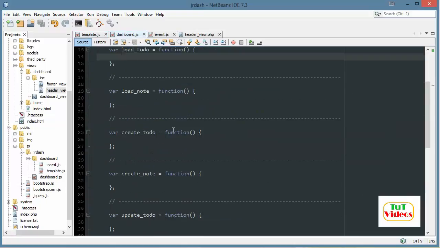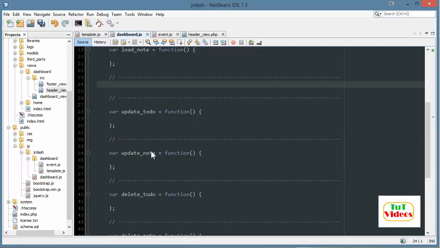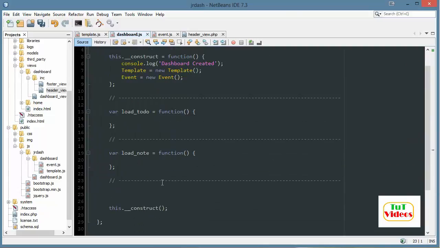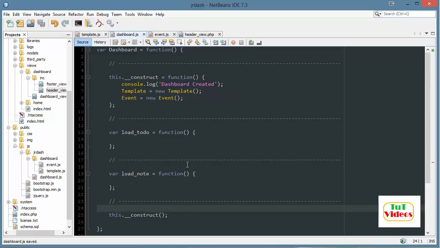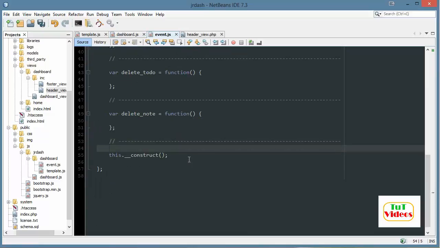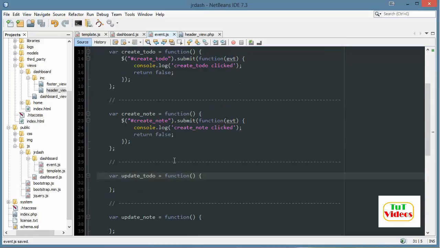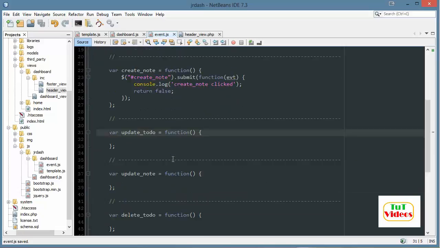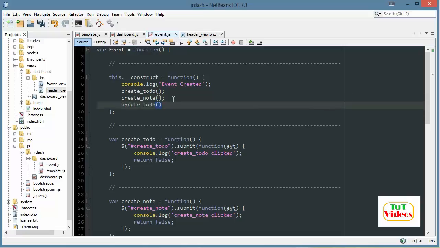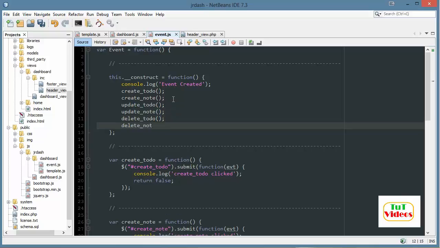There's load to do, load note. We can get rid of create note, create to do. The updates and deletes will go in the event, so we could cut all this out. We're kind of refactoring as we go. And in the event, let's just paste that in there. Okay, and create note, create to do. So update and delete. So just to save us time, we'll say update to do, update note, delete to do, delete note.